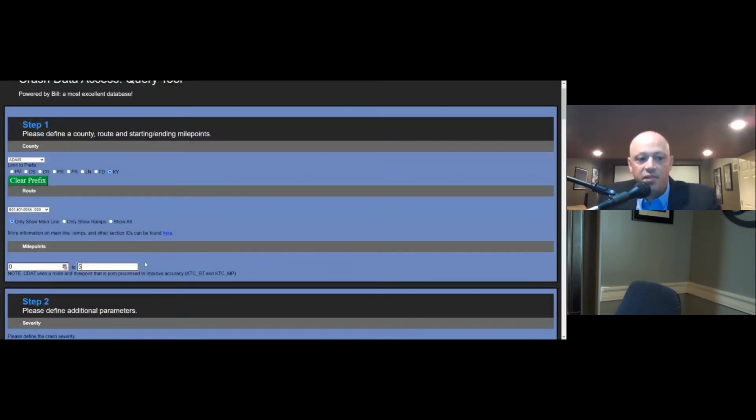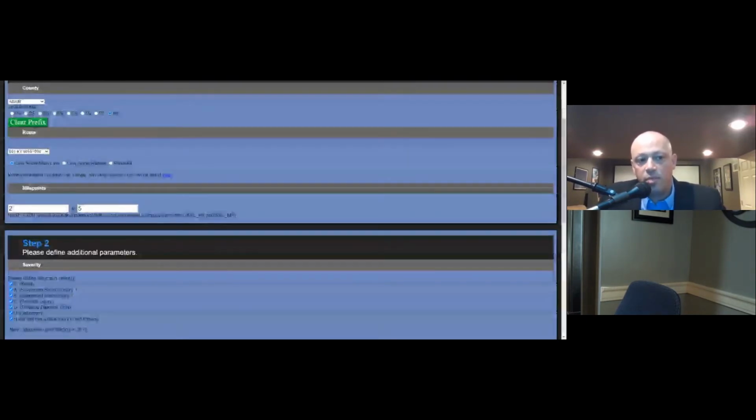And I'm going to put 0 to 5 here. I happen to know that the low mile points in Adair County near the county line are pretty curvy. So I'm going to put a 2 down there to try to cut some of those out. I won't cut it all out, but it'll get a better approach. So mile marker 2 to mile marker 5. Everything gets reset anytime you change anything, so we'll run it again. So this is going to look at Adair County from mile marker 2 to mile marker 5. Same parameters otherwise.